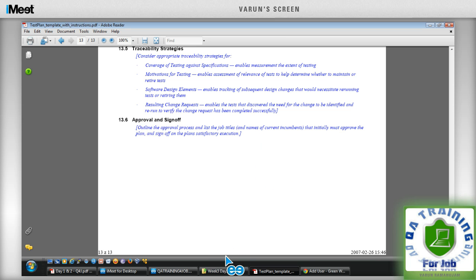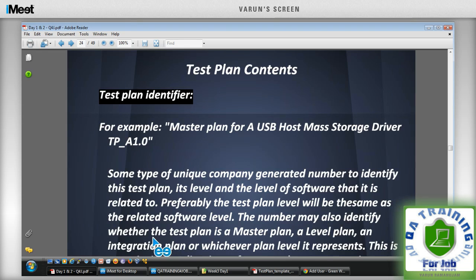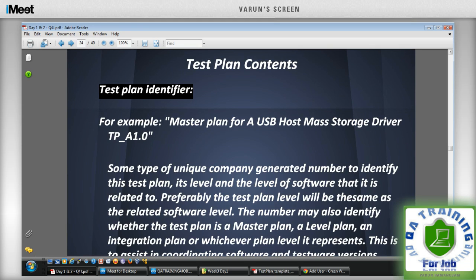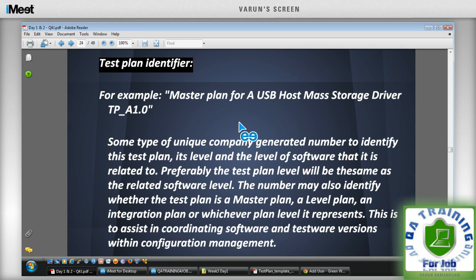Now let's take an example. Okay, let's go back to the presentation, then we'll come back here. Now in the test plan contents here, this is an example. For example, master plan for a USB host mass storage driver. Now you will get confused. I don't want to take this example. I use this for my other training people.